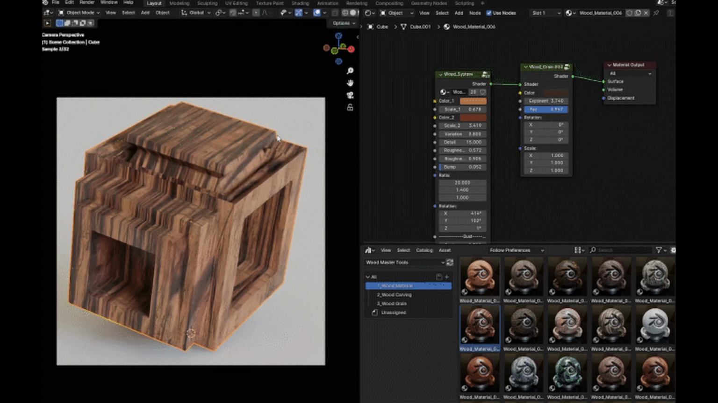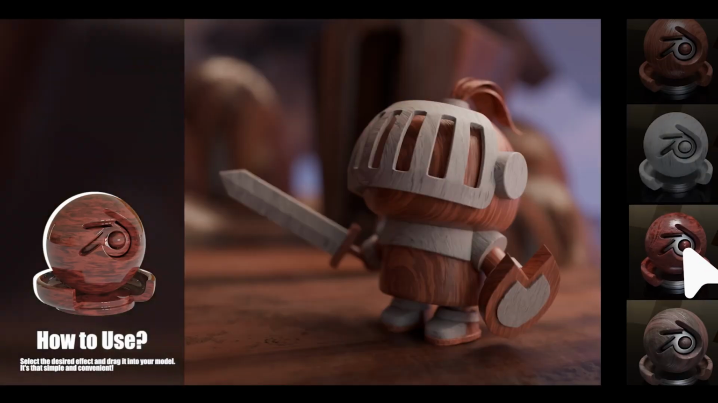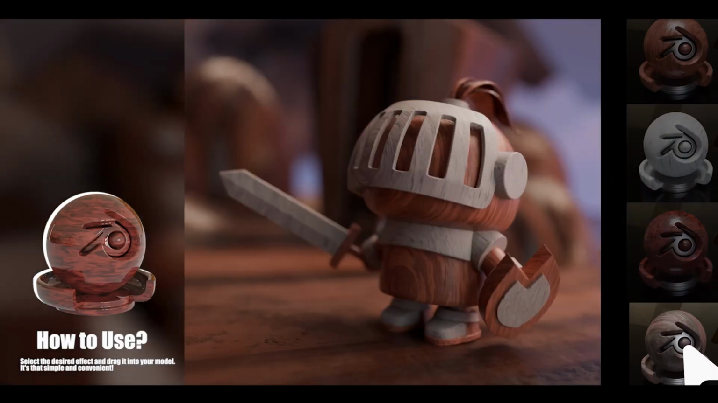And that's it for this one. I hope this list helps you out if you are looking for brand new materials, as all of these will help step your renders up tremendously.